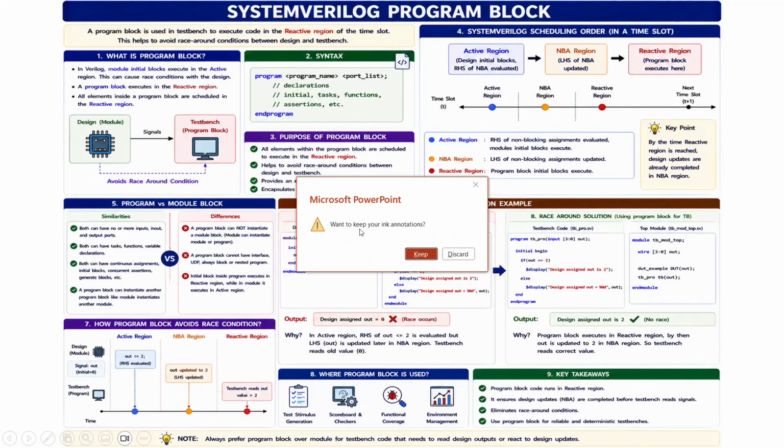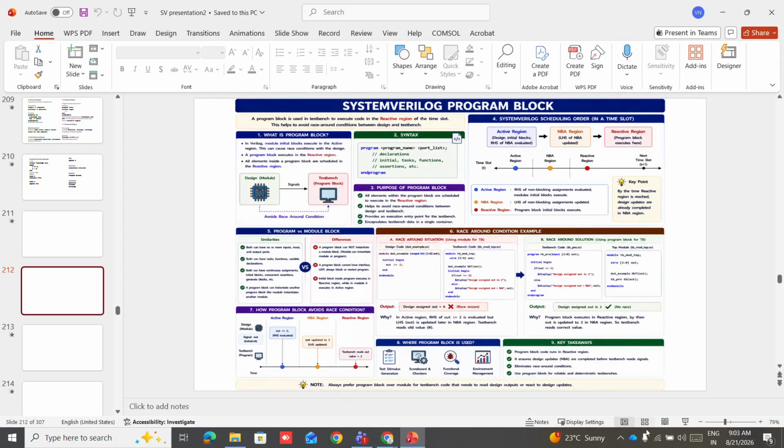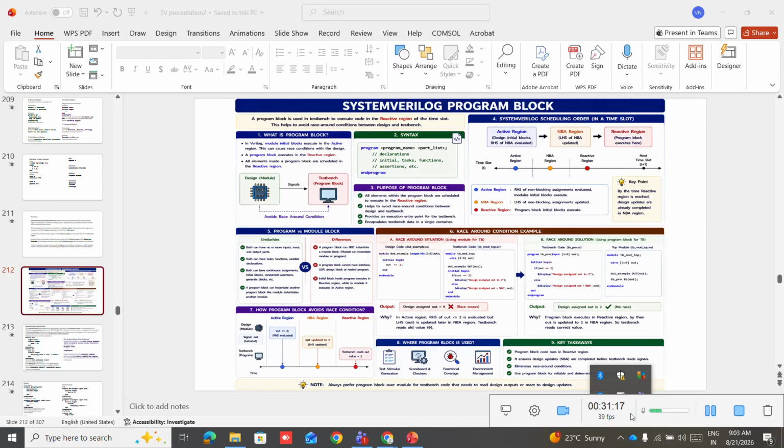See, one code related to this one. Just take 2 minutes break.